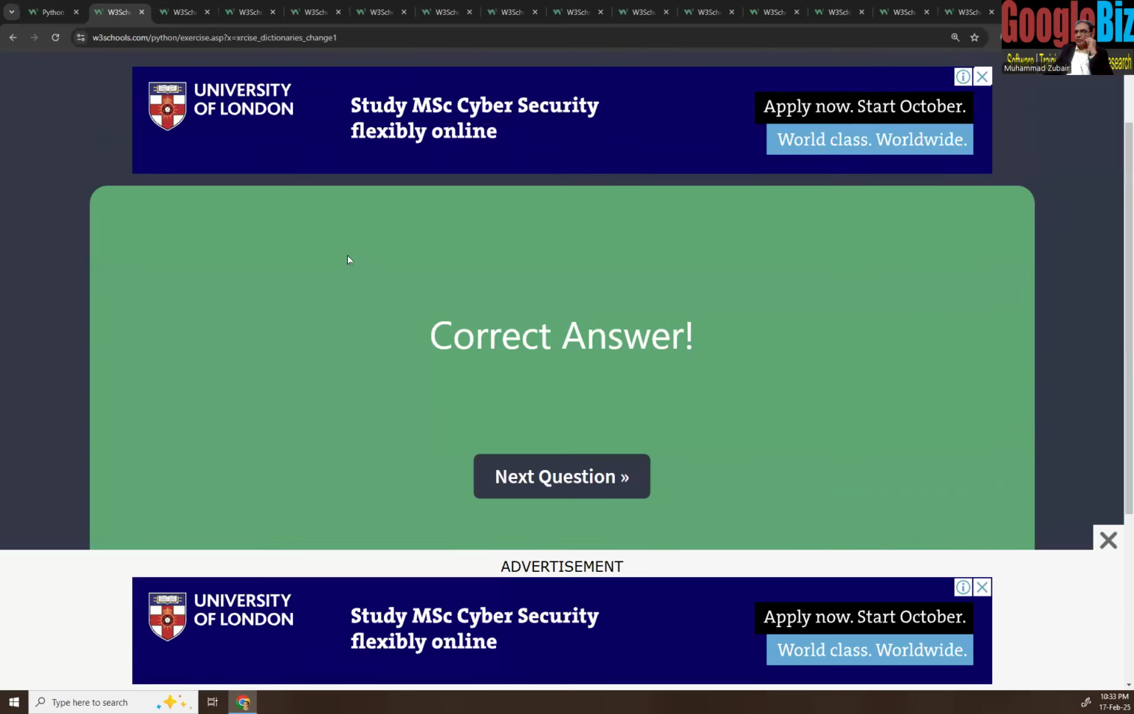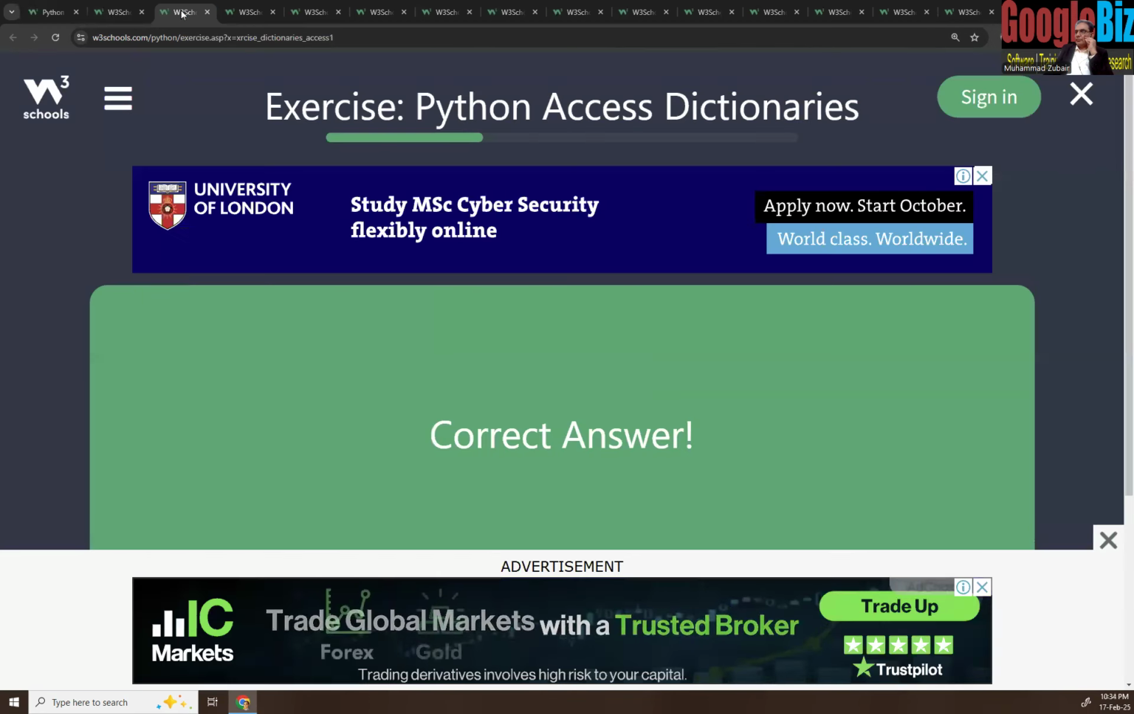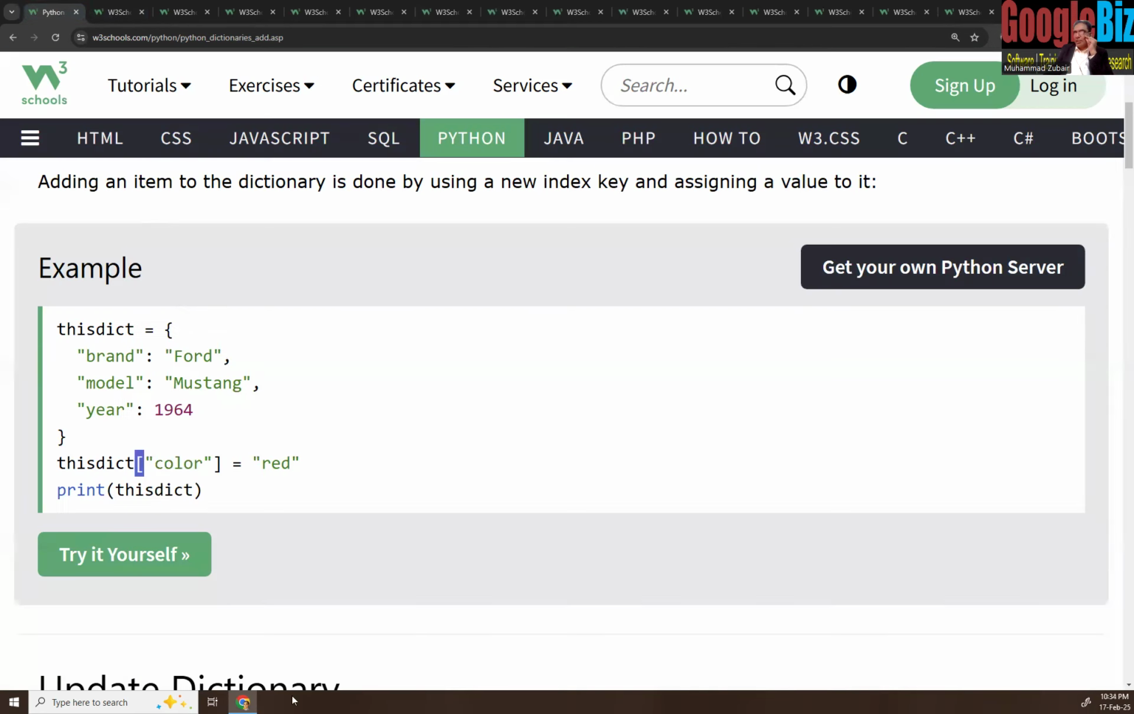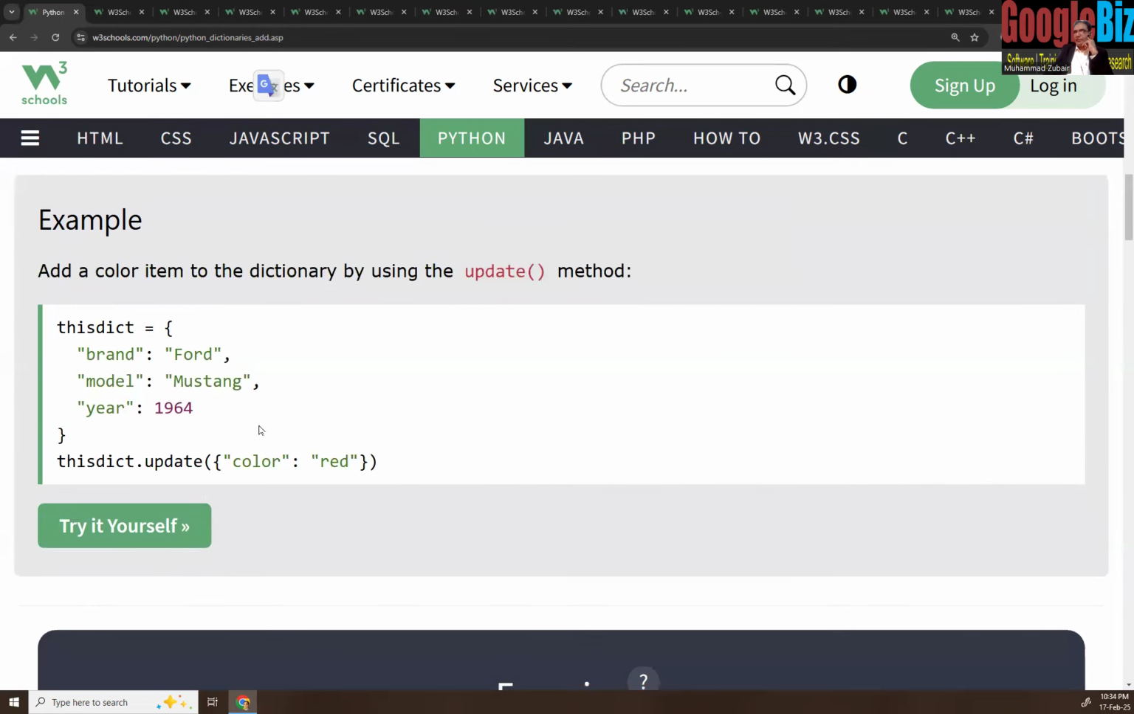So again, here it was the same thing. The same thing was in the question, that you got confused with these curly brackets, but actually when we are going to add something, it is kind of indexing. So we need to use these brackets. You can also use the update method. Again, this is the same thing, update. Okay.